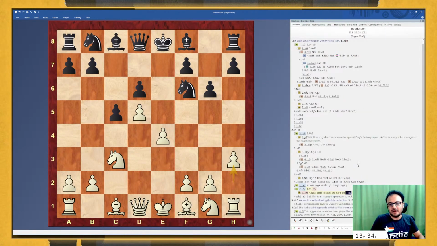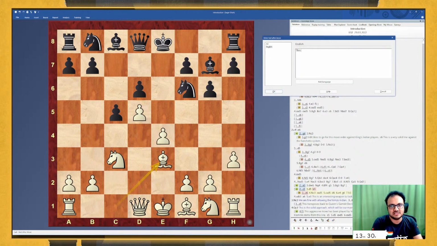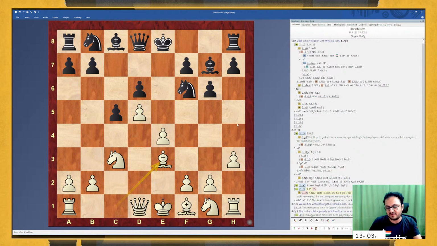Okay, I would say this is something worth looking at, although it looks very weird. If it isn't so good, we can go for the main line with knight f3 here. So if this idea is not so good, then we can go for knight f3.